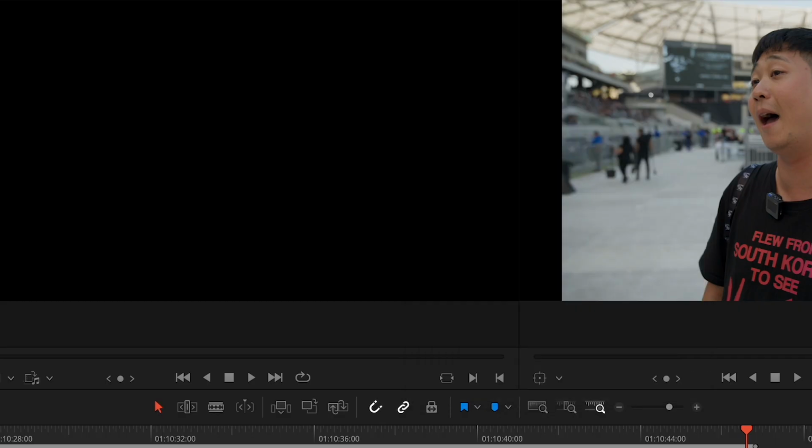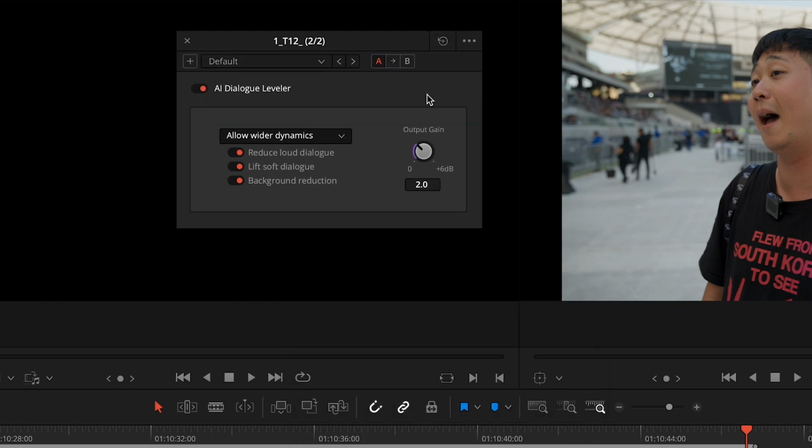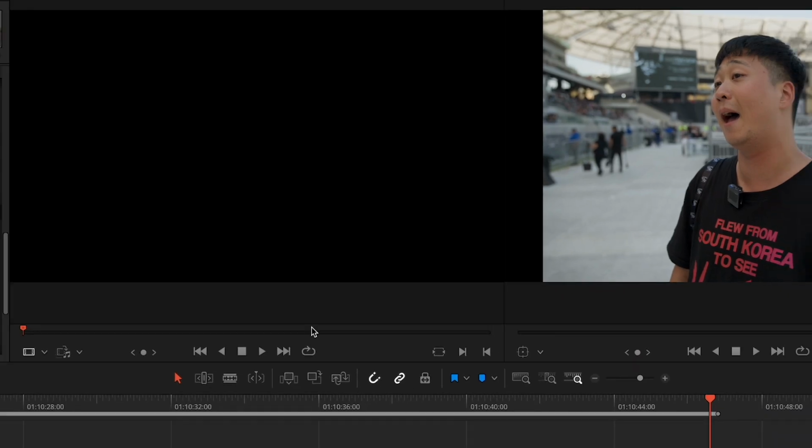Then if you look, the AI dialogue leveler is the other tool that I've got enabled right now. Reducing loud dialogue, lifting soft dialogue, and background reduction is set right now. But I can toggle that off and let you hear that.